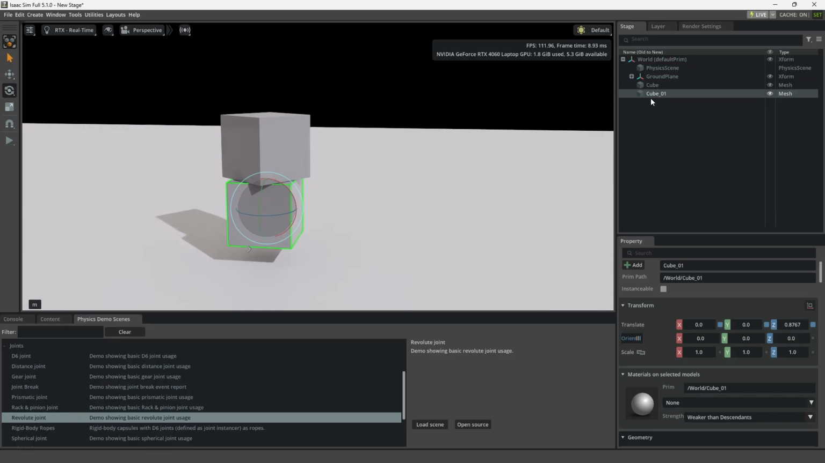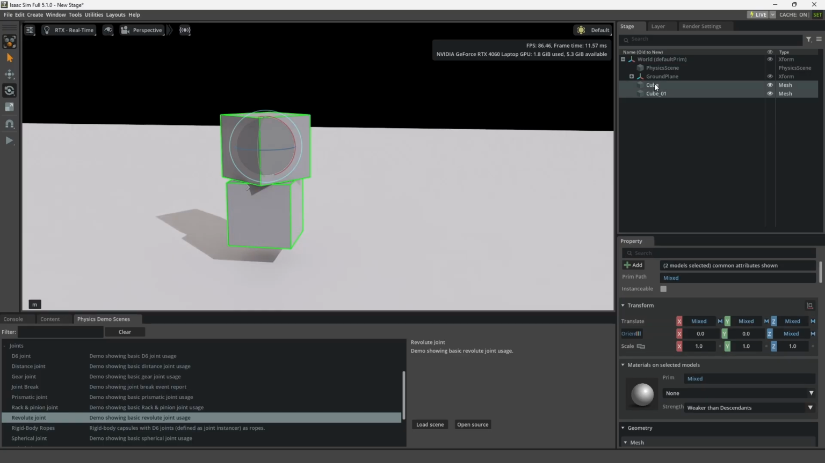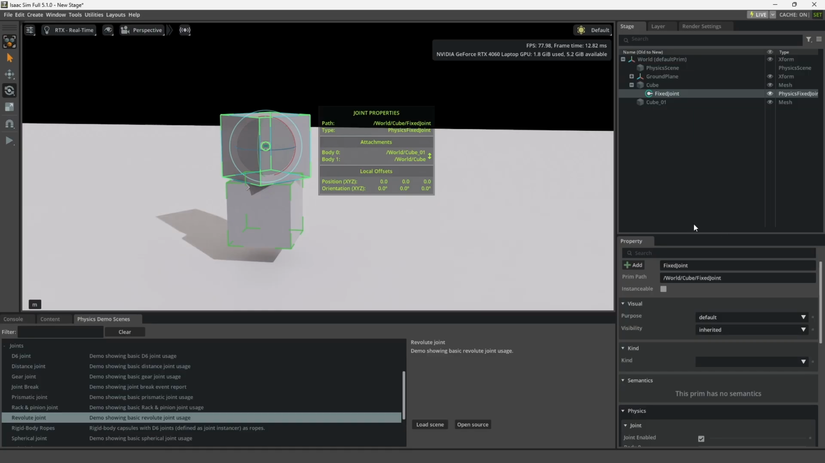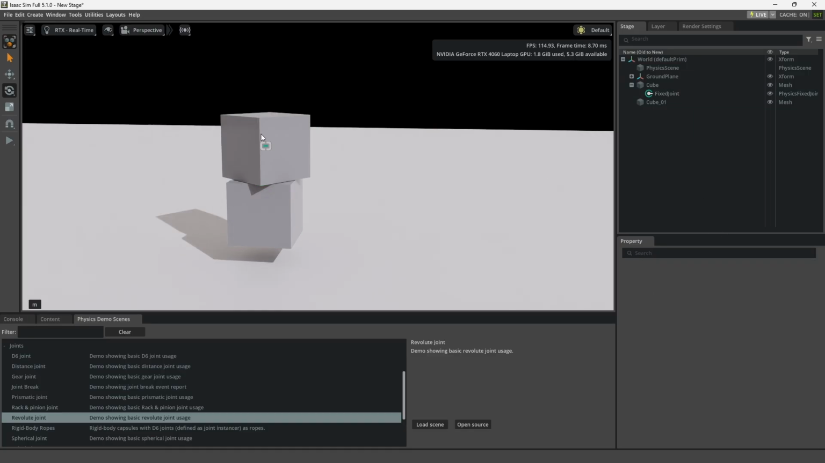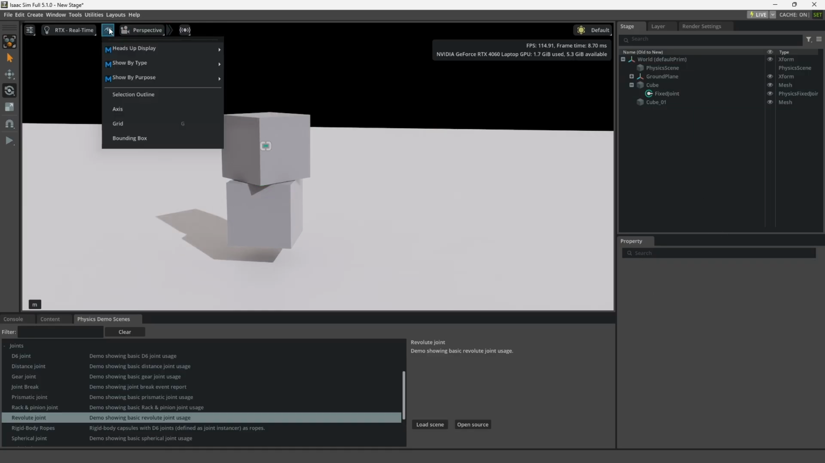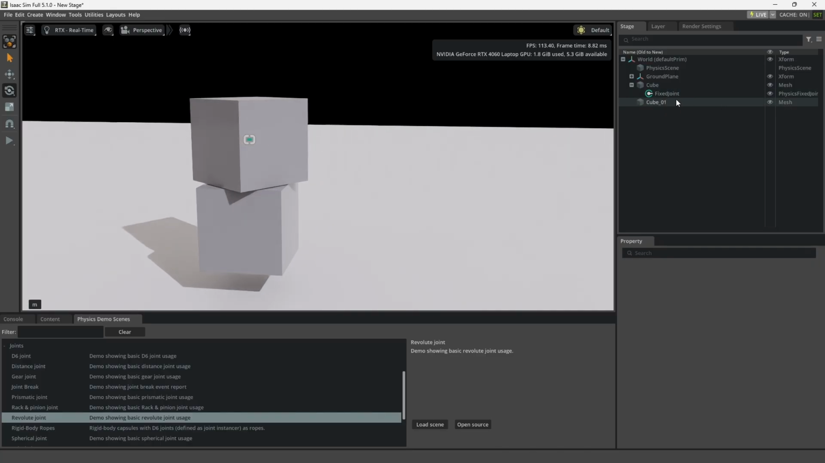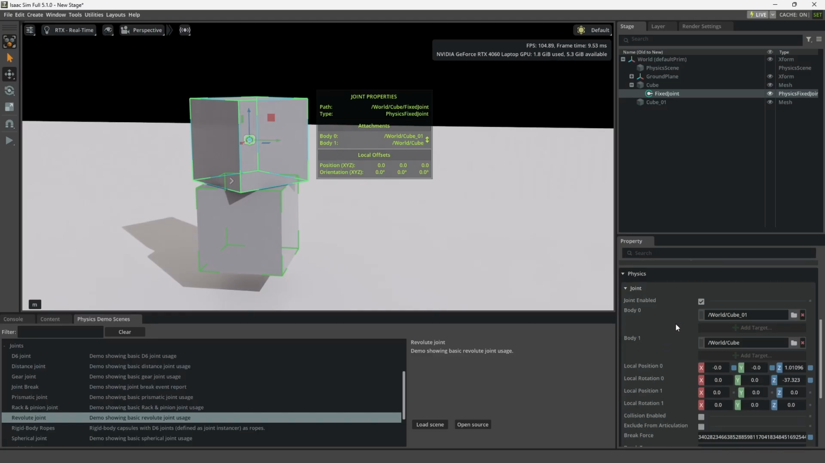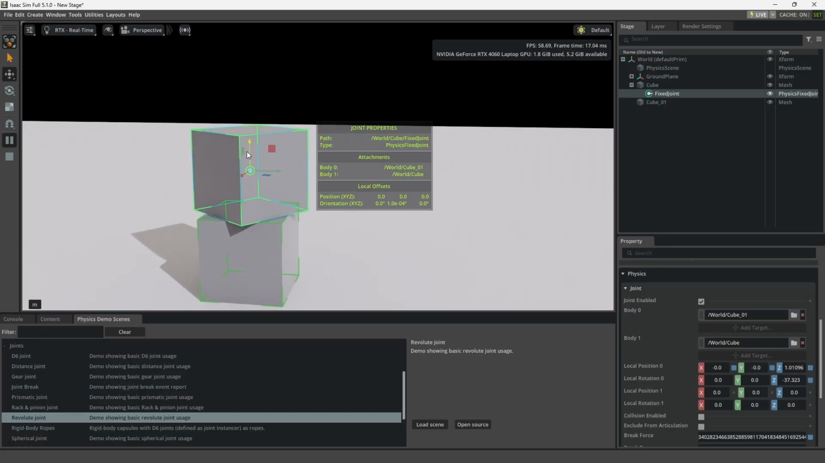You want to select your base cube first, then hold the control key down and select the other cube. Now you can right click and hit create physics joint fixed joint. And what that's done, and since we had that setting here so that we can view our joints, you can actually see that in here. And if you click on that, it will show you all the parameters about it, and you can come down here and see the different physics settings and things. But since this is a fixed joint, nothing's really going to happen. All it's going to do is fuse these two pieces together.